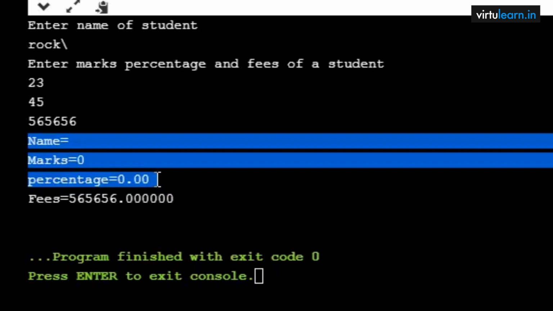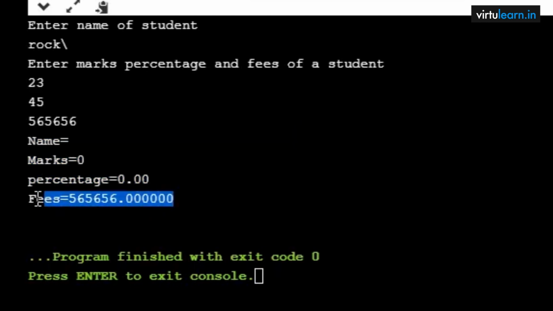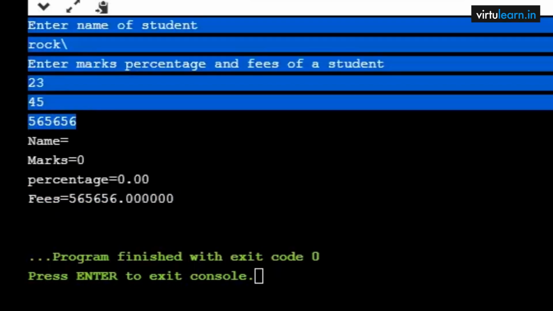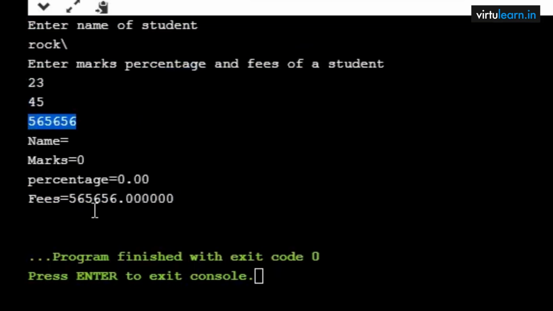So with this we can conclude that in a given union, the member list elements should be read and printed immediately. You cannot use multiple reads and print at a different point, as we have seen for the structure. Fees was read last, so there is no change after this fees. That is the reason we are getting this fees value.